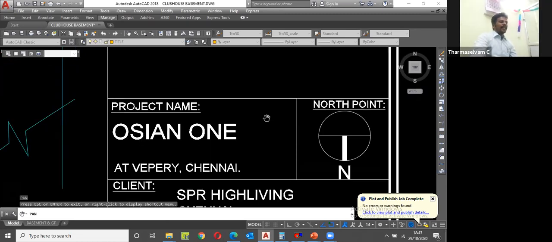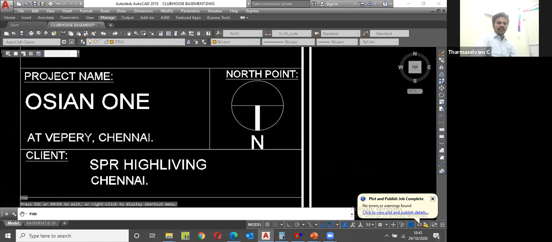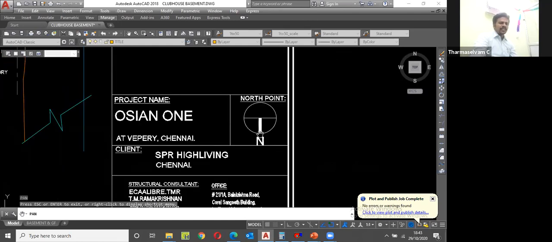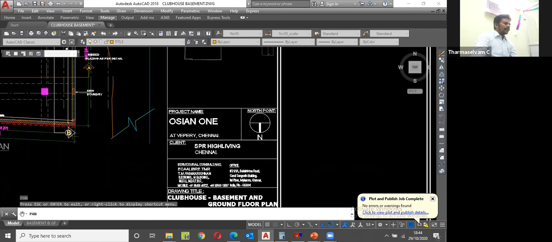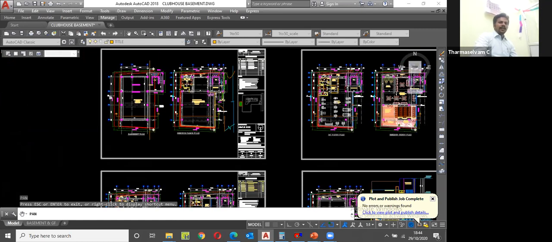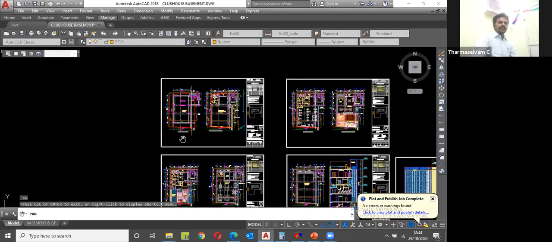Which one is the north direction? Here they have mentioned the north direction. This is the north. In this building, this direction is the north. This is the south, this side west, this is the east. Okay.